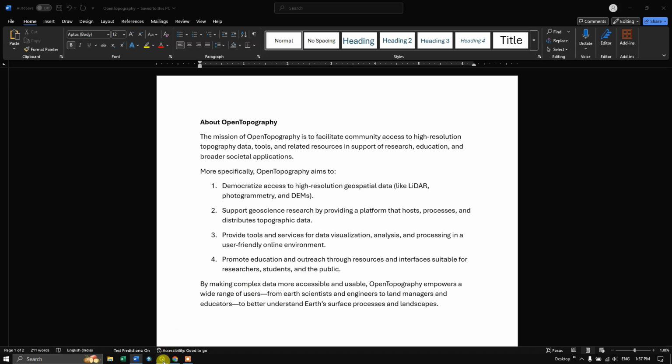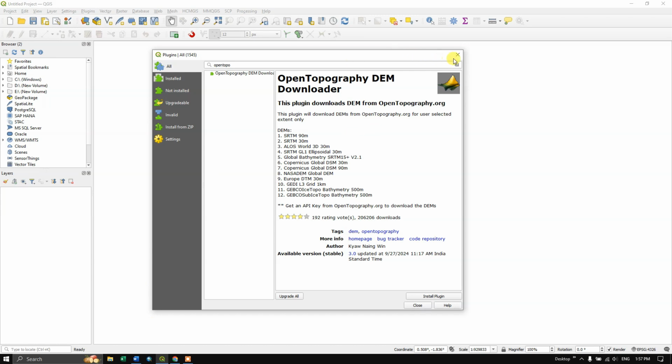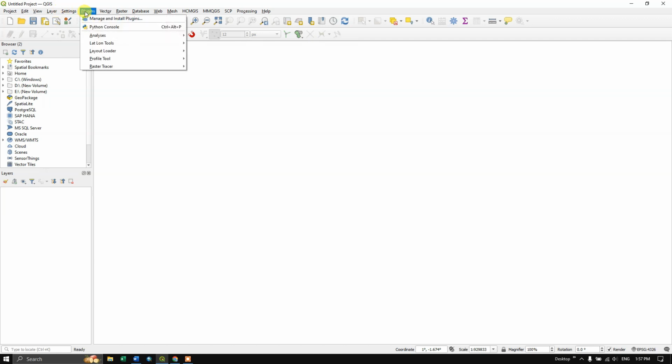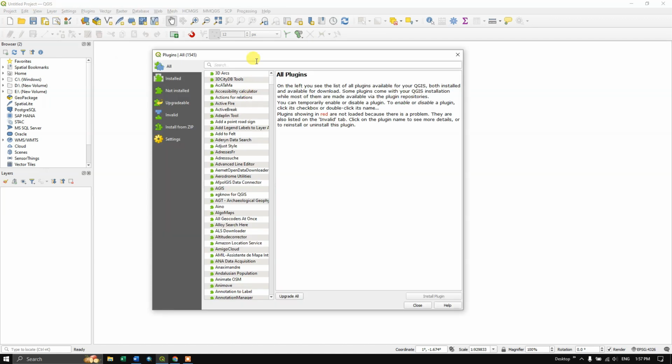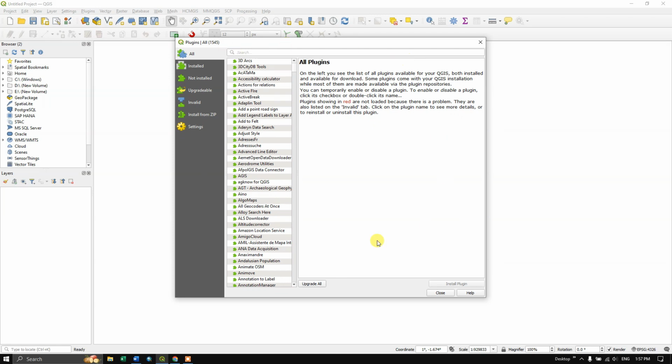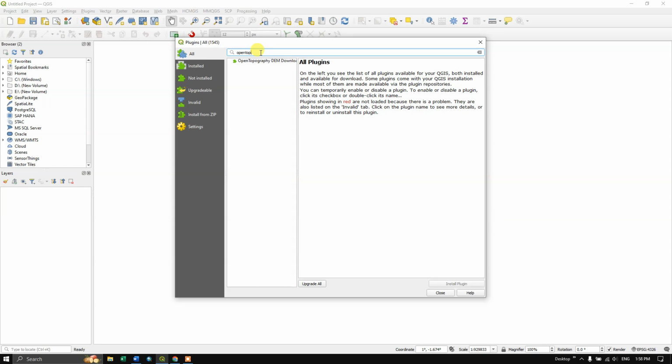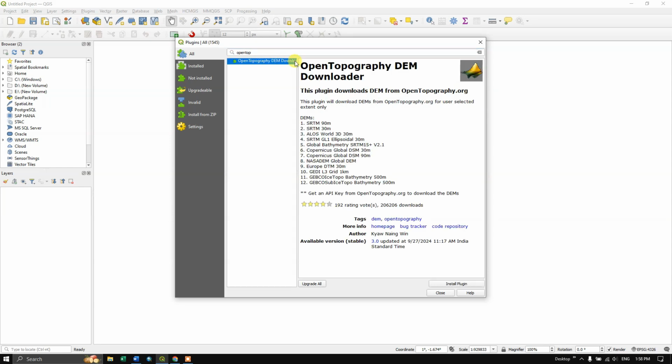Now let us move on to QGIS, and here let us see how to install the OpenTopography DEM Downloader plugin. So move on to plugins, and here you can find manage and install plugins. After clicking in, you'll be getting a tab like this. Inside that, please select all. Now please type in OpenTopography. So you can see here OpenTopography DEM Downloader. Now let us install the plugin.